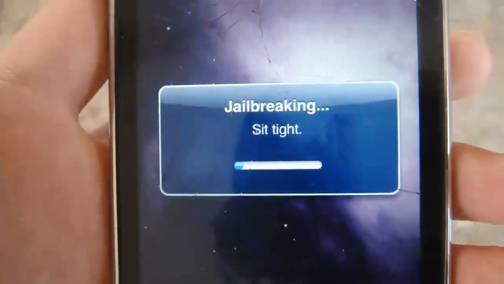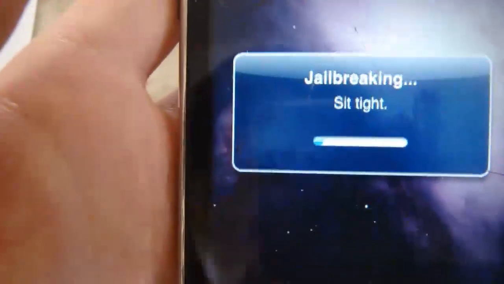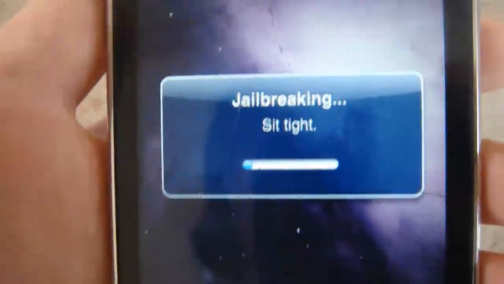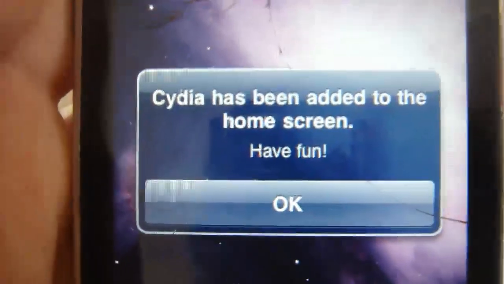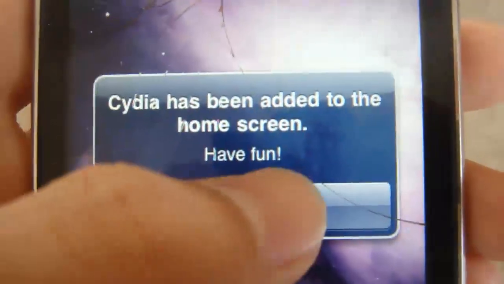There are no other problems. When it's finished downloading and it's actually doing the jailbreaking process, it's going to tell you to sit tight, and you will sit tight for a few minutes. Okay, after you are done sitting tight, it should say Cydia has been added to the home screen. Have fun. So just go ahead and press OK.